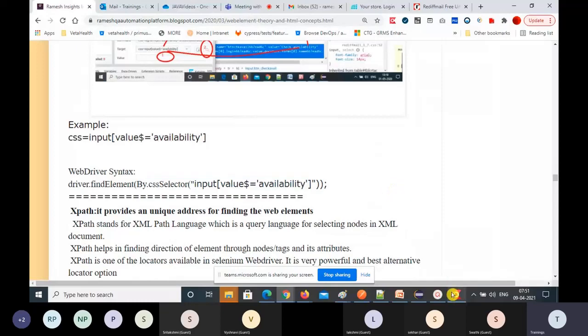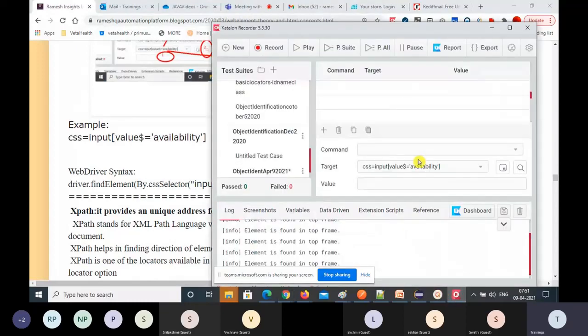So tomorrow we'll see XPath and then we'll go further. XPath takes a little bit of time, 2-3 classes. 3 classes minimum. We need 3 classes for the XPath. And a lot of questions also they will ask you in the XPath.